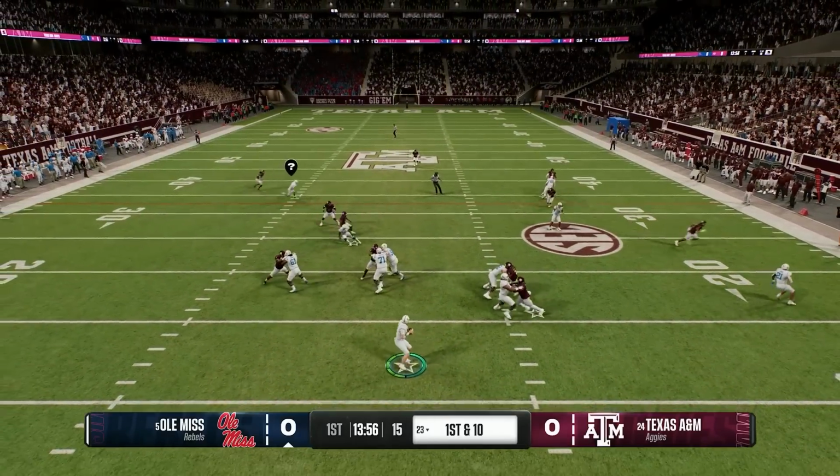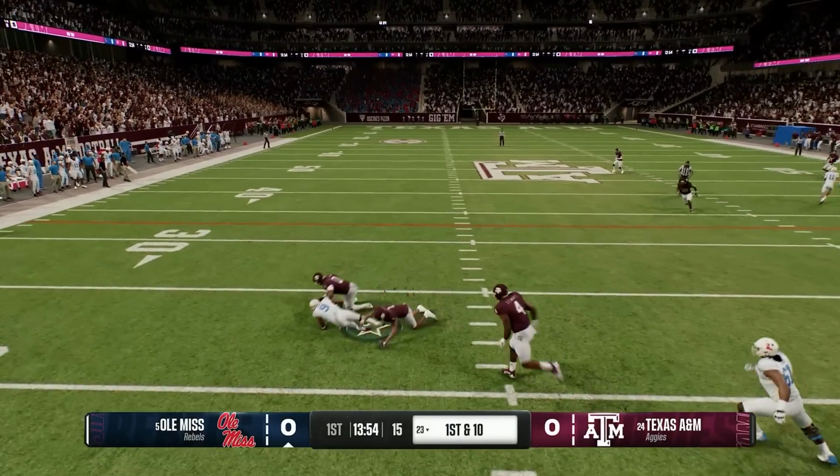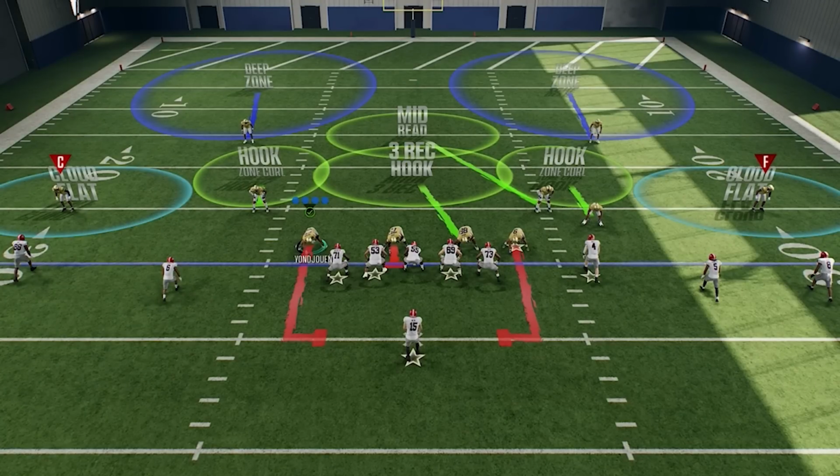So I like to use those whenever I see zone coverage like cover 2, cover 4, cover 6. So this is what cover 2 looks like. Let me show you what cover 4 and cover 6 look like. You're going to see it's very similar to cover 2 in a lot of ways, and that's why I was telling you earlier it's usually hard to decipher which one they are in.